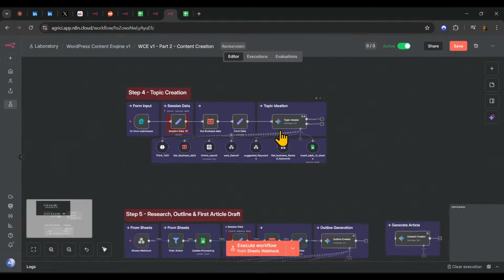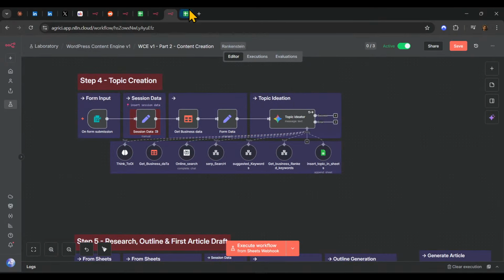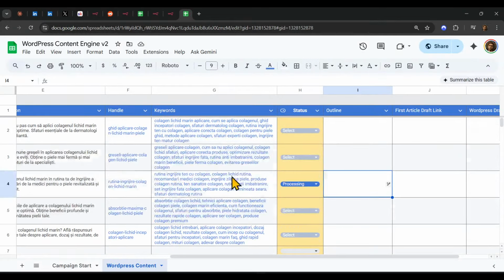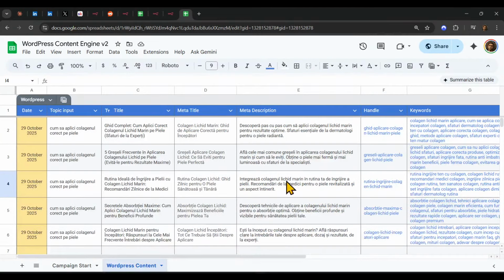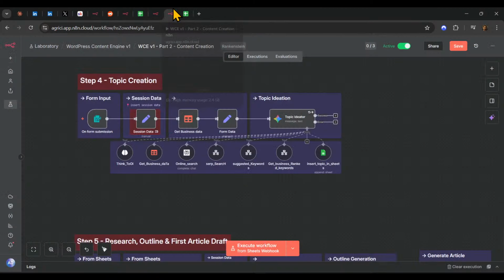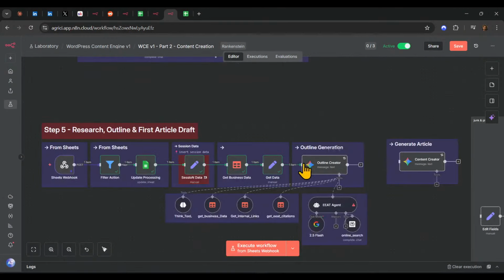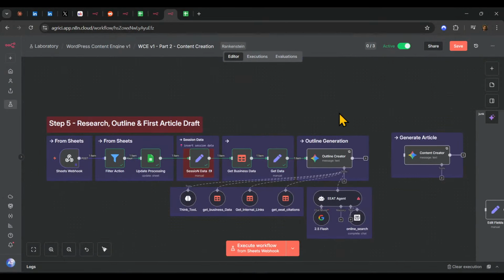Yeah. So far, the topic ideator was doing a fantastic job. He got for us the keywords, the handle, description, title, topic input. So after we choose the exact one that we like, we can proceed to the next phase, which is basically the outline and the first article draft generation.